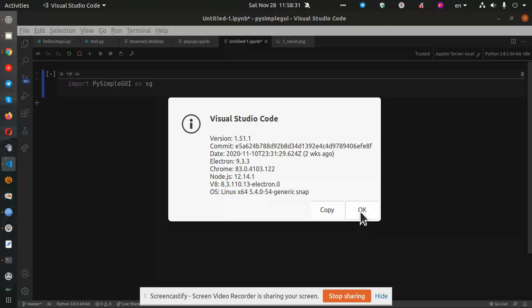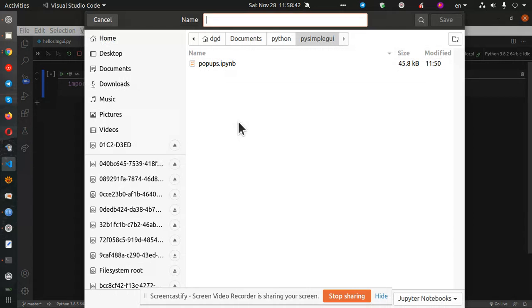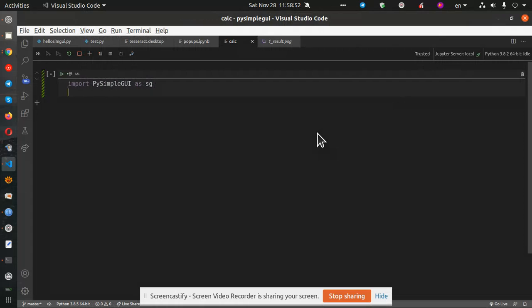This is a bug report for Visual Studio Code. I've created a new file, an ipynb file. Control S. Seems to work, but it didn't pick up the file type.